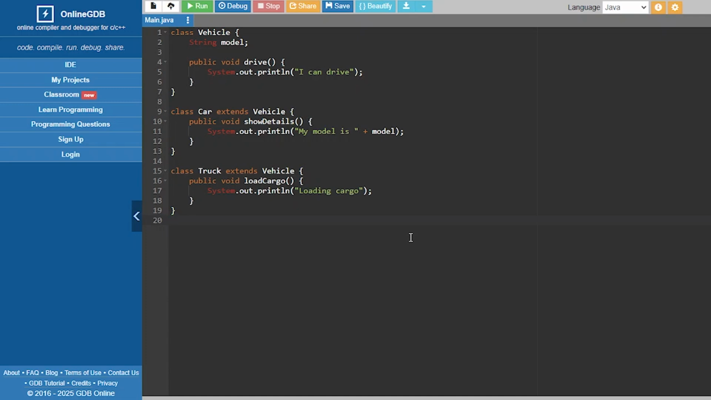They both can use the drive method and model field from vehicle. All right, so as you can see on the screen, this car is extending the vehicle, which means the car is the child class and vehicle is the parent class. And further, truck is extending from the vehicle class again. That means both car and truck have the same parent class, that is vehicle. Now, to make you understand, they both can use the drive method and model field, that is model variable, from the vehicle. So they both have the access.